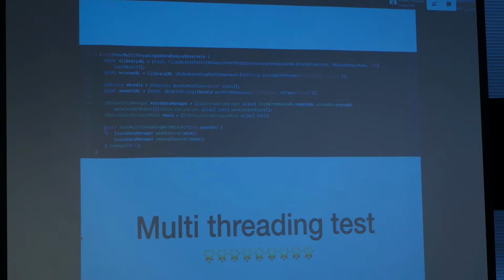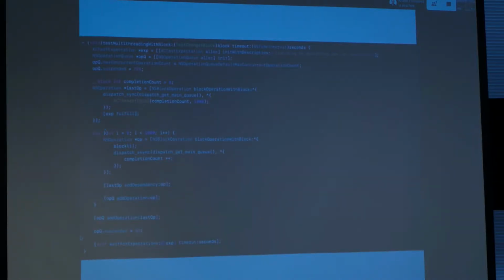I will explain how we write our multi-threading tests. Here's the code. I know it's a large amount of code, but this is what we use when we're trying to make a multi-threading test in our code. Simply, we are using an operation queue with a maximum number of operations.